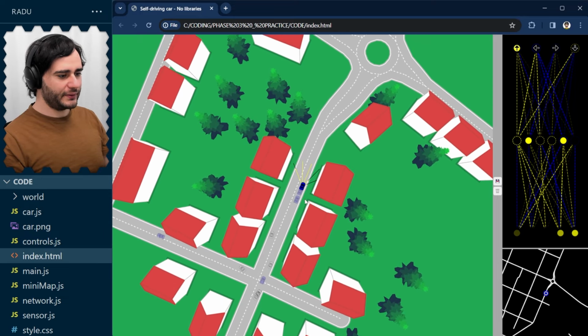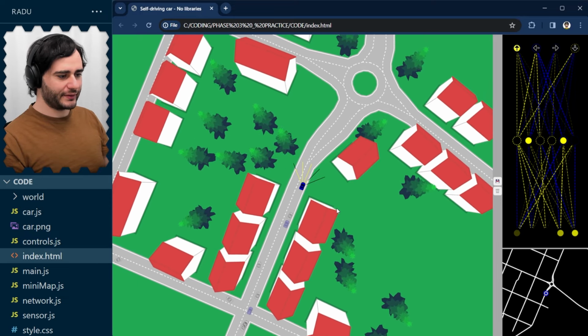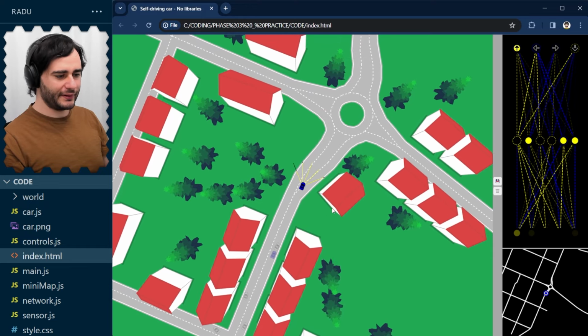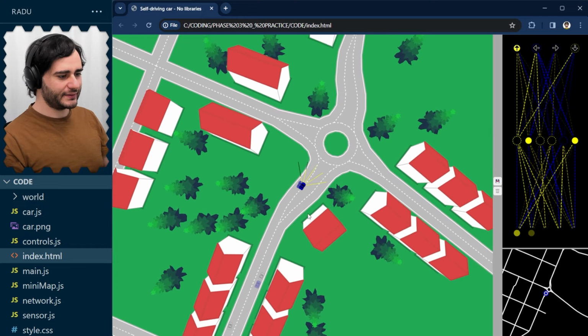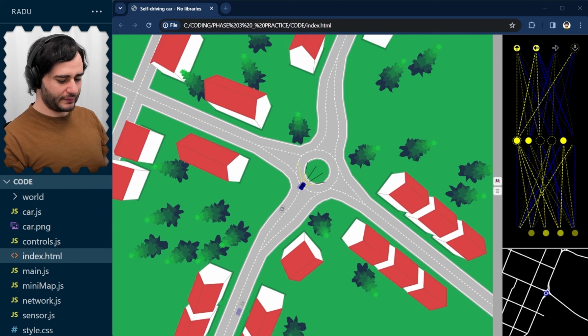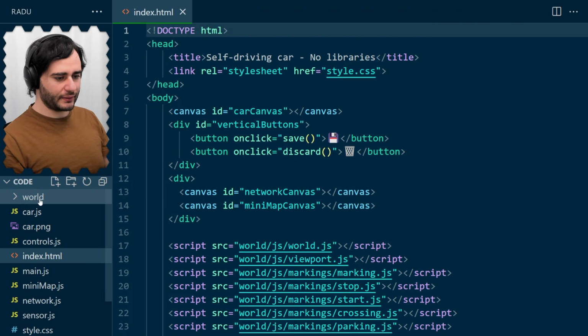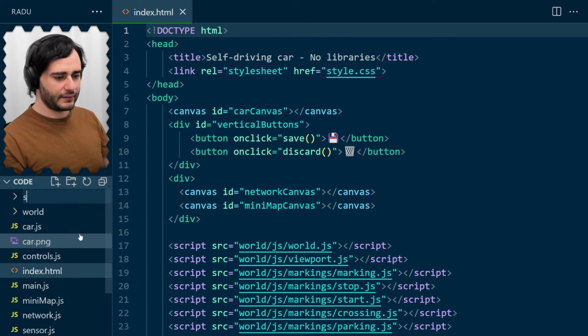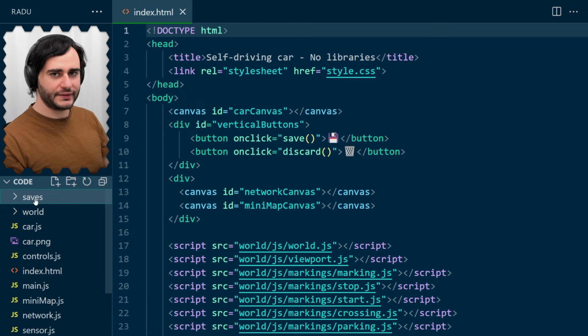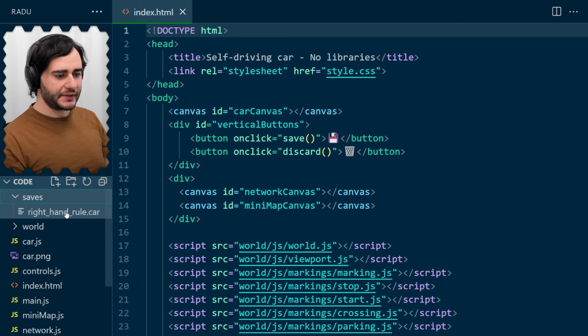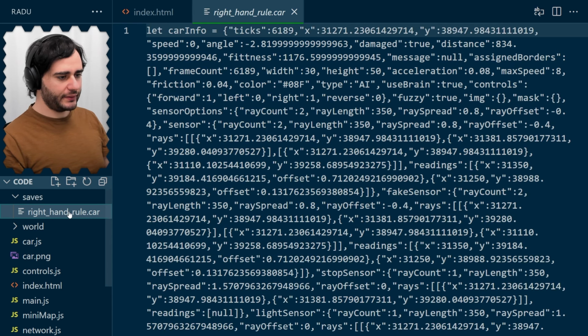Now, the first thing we want to do is bring the logic for the right-hand rule here inside of this system. And we're going to go to the code and create a new folder here. We are going to name it saves. And in it, I'm going to paste the car we saved in that one lesson. Mine looks like this.